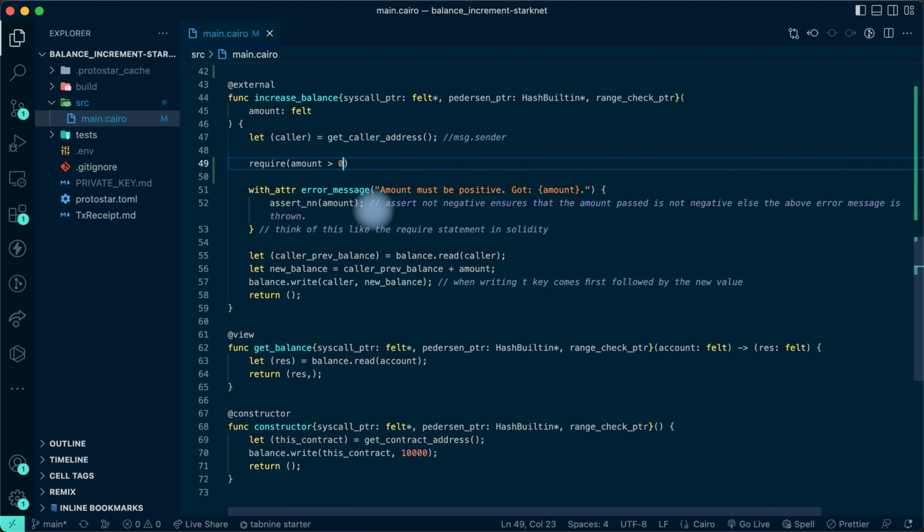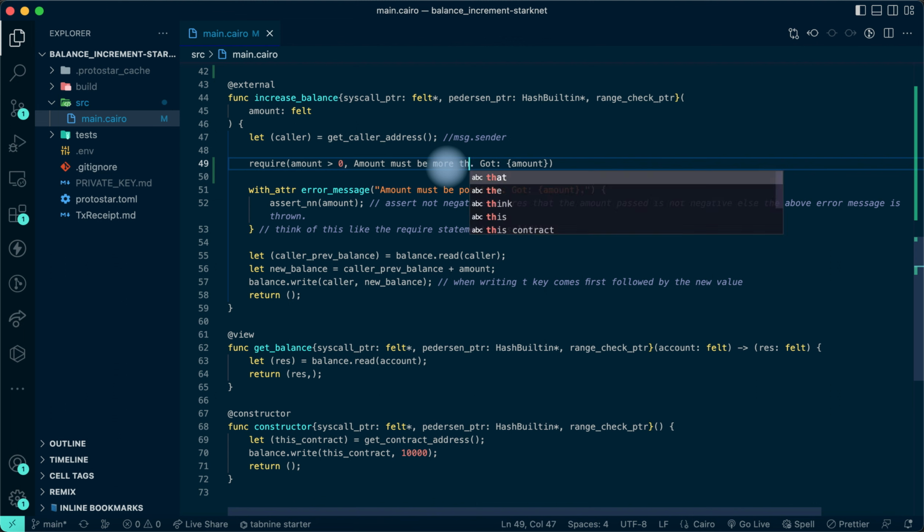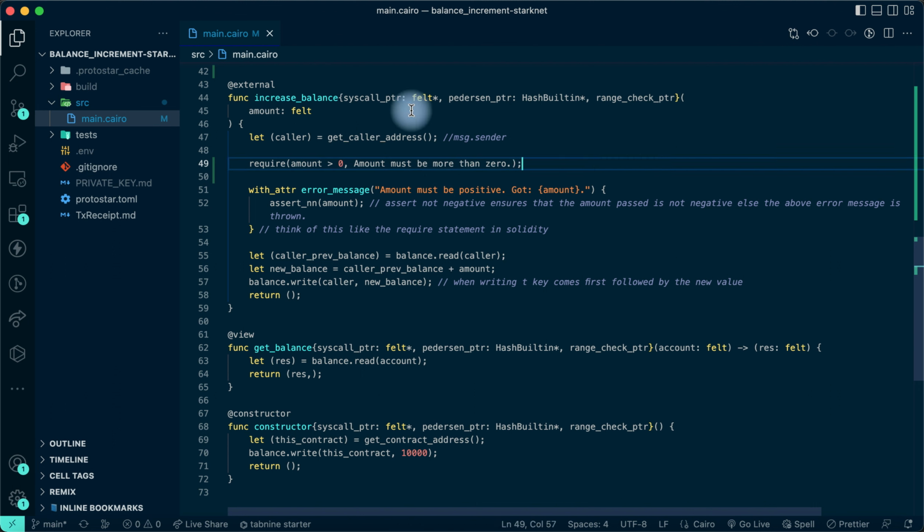Then you add a message like "amount must be positive" or "amount must be more than 0". This is what you do in Solidity, your require statement. But in Cairo, you say with attribute error message, "amount must be positive", you got this amount.